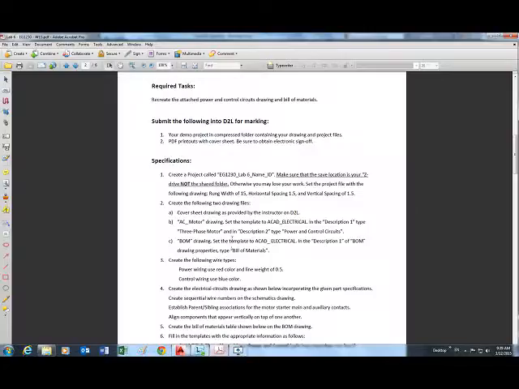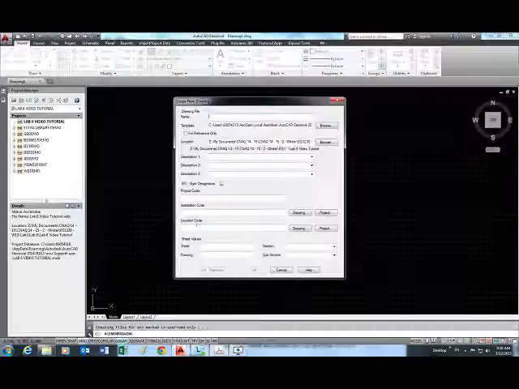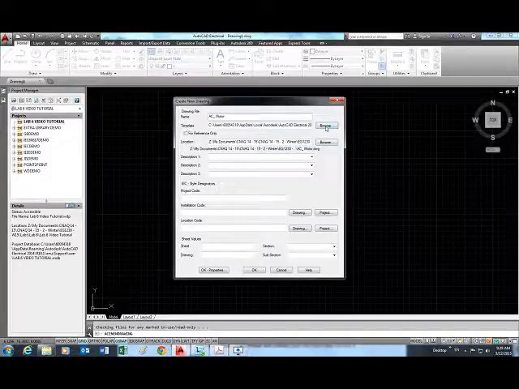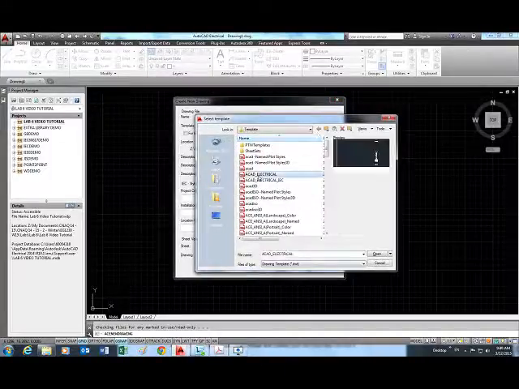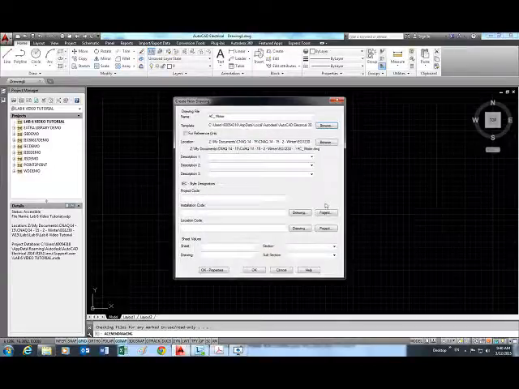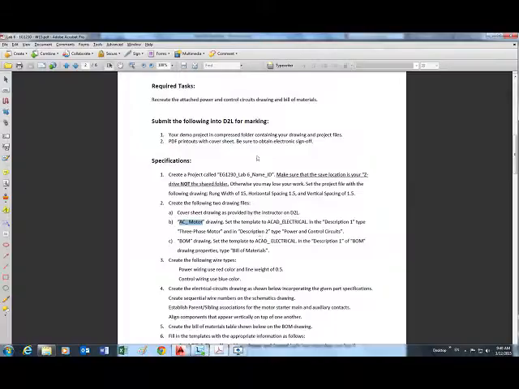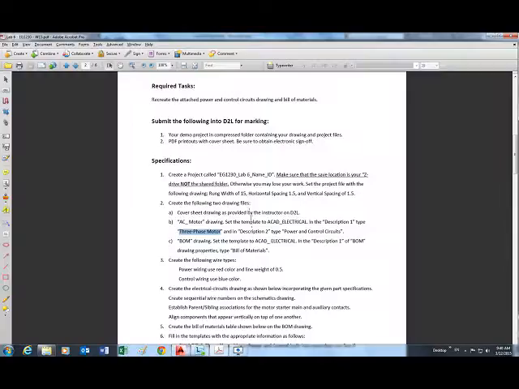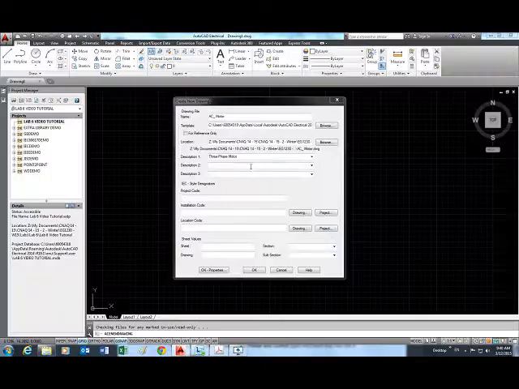And this first drawing we're going to call AC motor. Make sure you set the template to AutoCAD Electrical or ACAD Electrical. And we'll put some descriptions here. First description, or description number 1, says 3-phase motor. And the second one, it will say power and control circuits. And that's good enough.